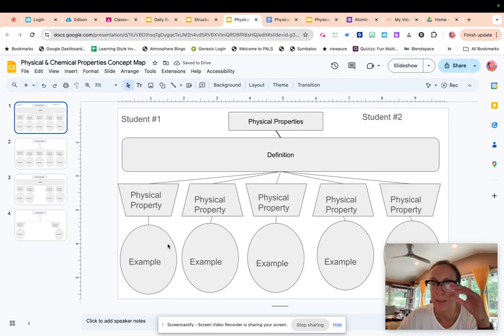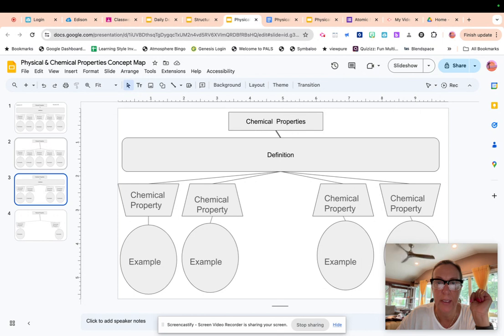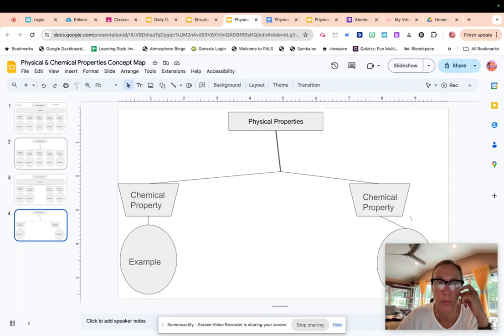So this is your concept map. Your concept map is going to help you to organize all the information that you're going to hear and read, and it needs to be organized onto these 4 slides. Two of the slides are pertaining to physical properties, and the last two are chemical properties.